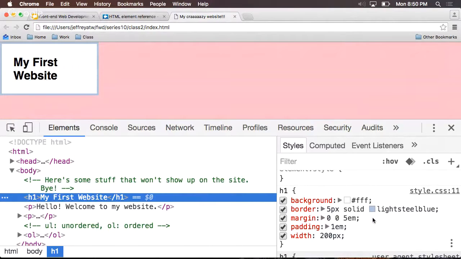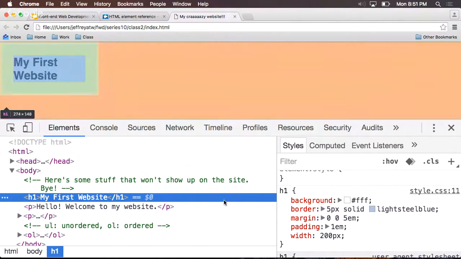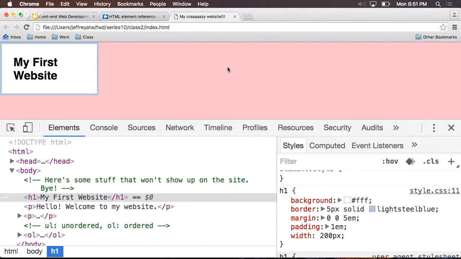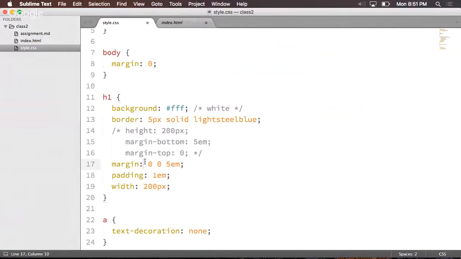But what does 0, 0, 5M mean? What do the two zeros entail? 5M obviously means the bottom, but how does it know that? Well, let's talk about the margin property. Let's talk about some other properties in CSS, including padding and border width and a few other ones. You can specify multiple values to a single property. What do I mean by that? You see how there are 3 values here, 0, 0, and 5M.